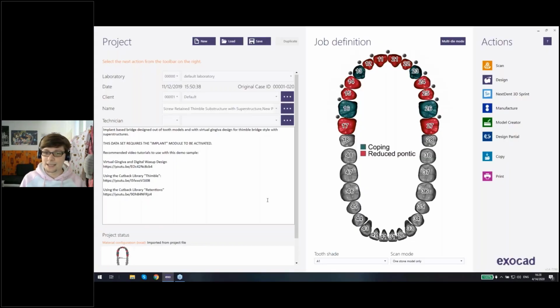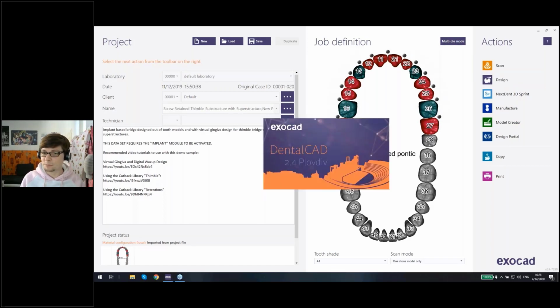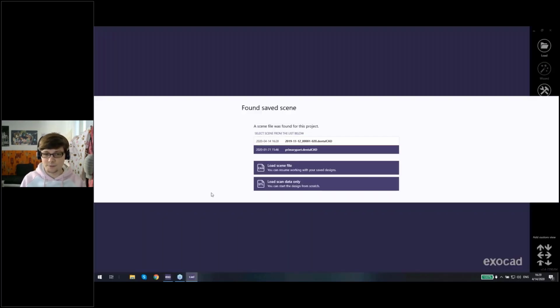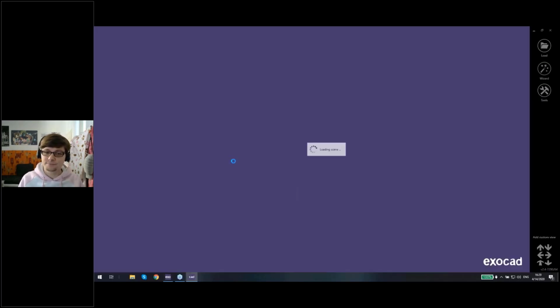Okay, so now to the second scenario. I'm still using the same case. I'm just going again to design. In this case, the scenario is that you finished up your thimble bridge and didn't select the option to design your thimble crowns right now. So I'm using an already prepared case.